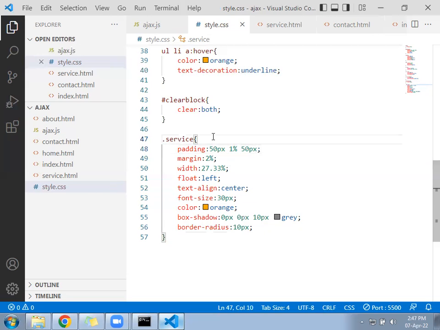Okay. Padding 50 pixels from top, padding 50 pixels from bottom, and left 1%, right 1%. The middle number is for the left, right. The middle number, what is written? It is for the left and right.